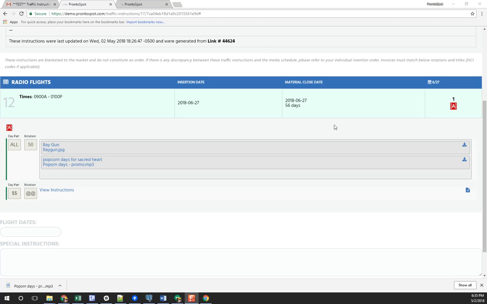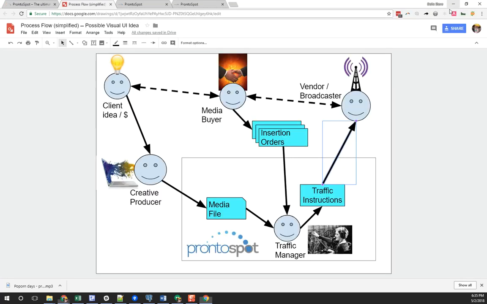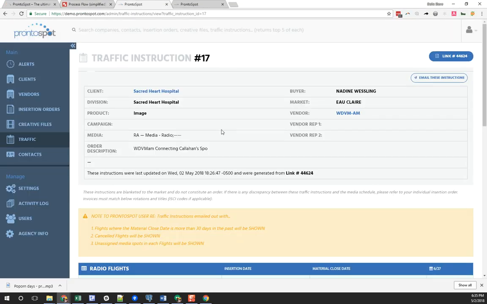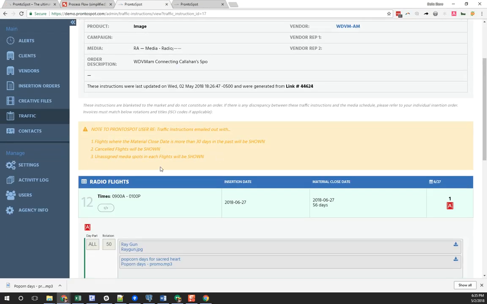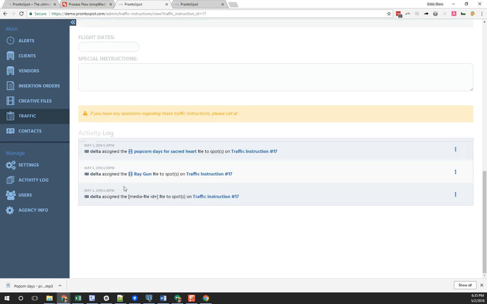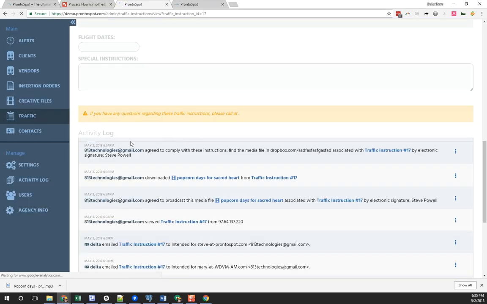So now, if I hop back over into ProntoSpot itself, we'll see that we've got that information in this traffic instruction. If I scroll down this information, we've got some activity, but now that I've done the downloads and everything, if I just reload my screen here, I'm going to see a lot more activity that just showed up. So I'm logged in as the login account that I was just in. I agree to comply with those instructions, and it restates what those instructions were and what signature they typed in.